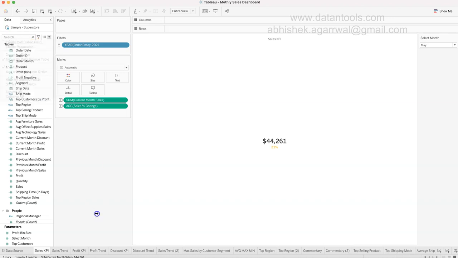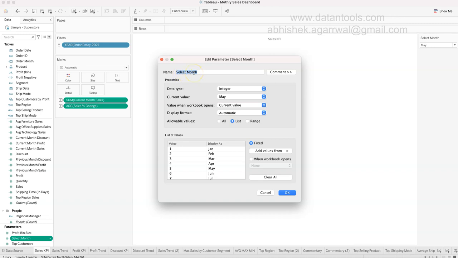Once you click on here, you get a screen like this one, where you need to mention the parameter name, the name which you want your user to see when they are selecting the month. And then the data type. You have multiple data types like integer, float, string, boolean, date and time. So here I'm choosing integer because month value 1 indicates Jan, 2 indicates Feb, 3 indicates March. Also, when I am looking at the previous month, I can basically do a mathematical calculation to achieve the previous month information.